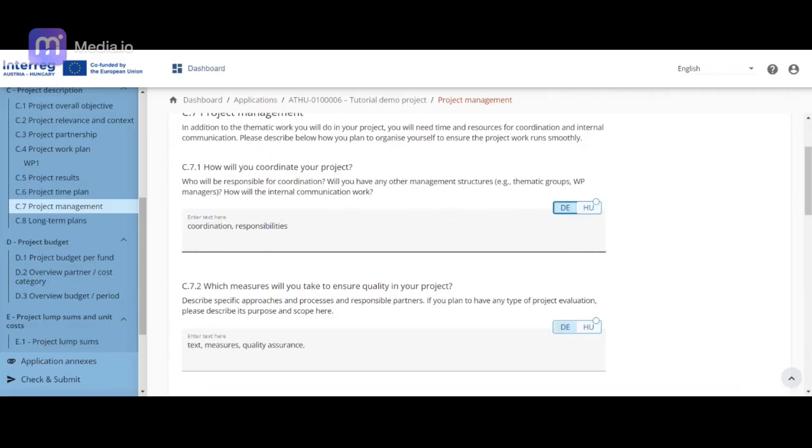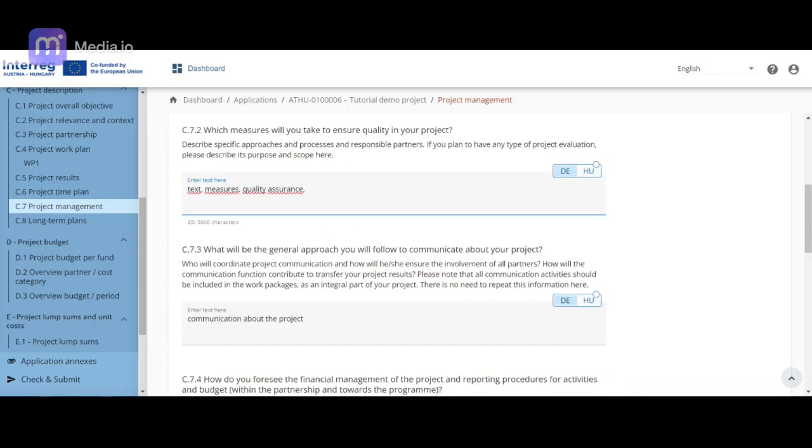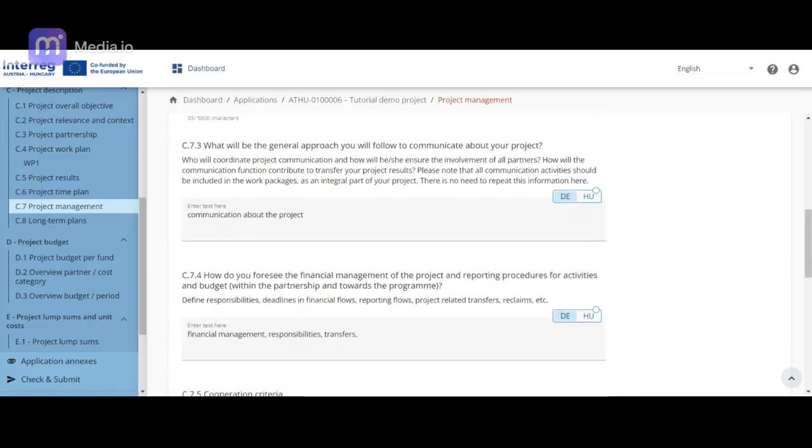In the first field of this section, you have to describe the way to coordinate your project. Among others, you should clarify responsibilities, applied management structures, and also the internal communication among the partners. In the next field, you shall explain the measures which are planned to ensure quality in your project. Describe the specific approaches, processes, and responsible partners. If there is a need to have a project evaluation of your project, here you have to describe its purpose and scope.